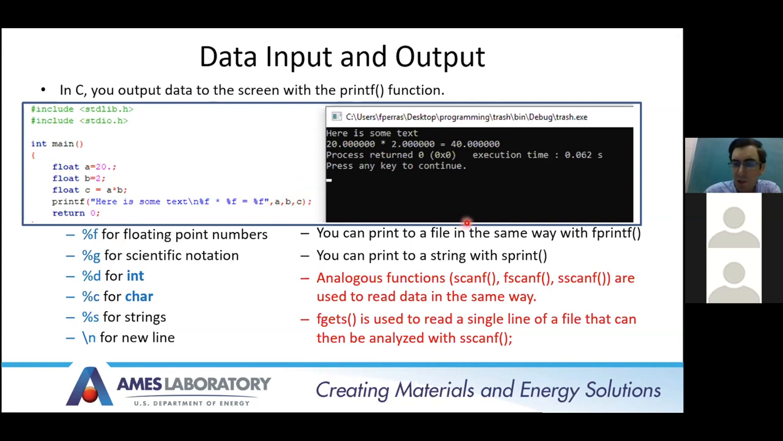You can also have your program read in data in much the same way as with the printf function, using another family of functions, which are scanf. I don't use these in the example, but I'm writing this here just so that you are aware of them.